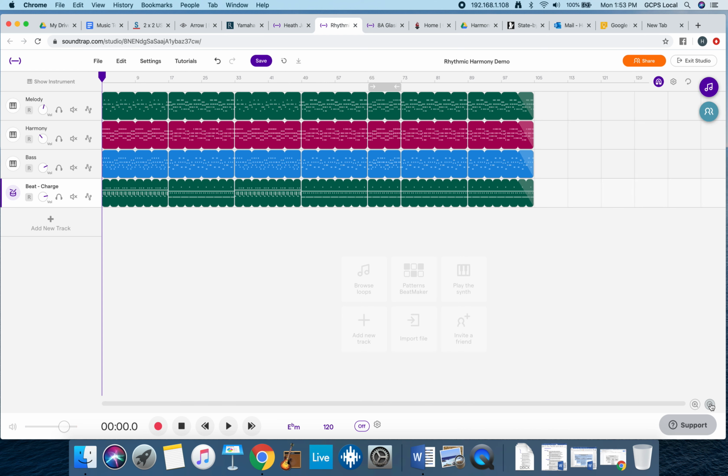So again, if I zoom out, I can see my entire piece from beginning to end. So this is the basic song form: verse, chorus, break, chorus, chorus. You're not quite done though. In the next video, I'm going to show you how to add an introduction to your song and also how to use some interesting sound effects in Soundtrap to make your song a little more interesting.